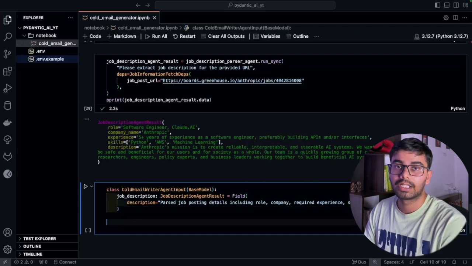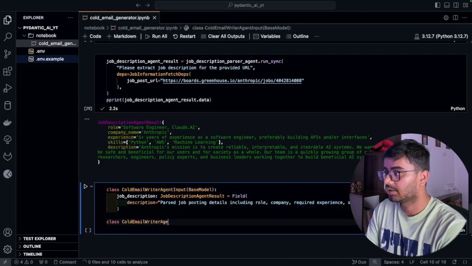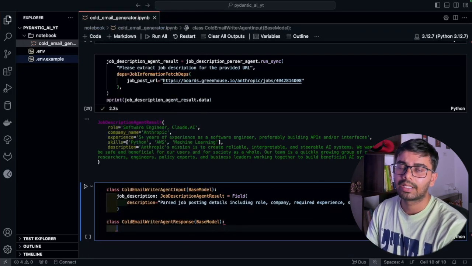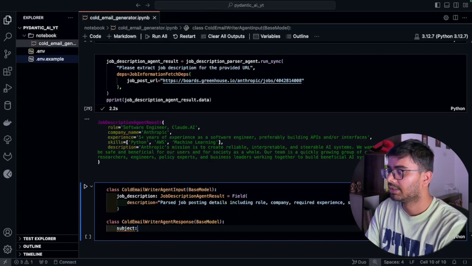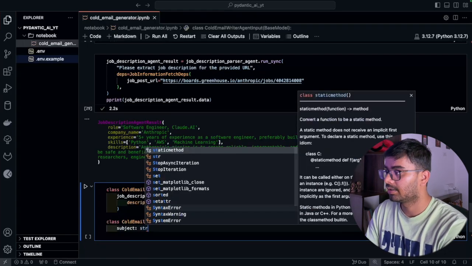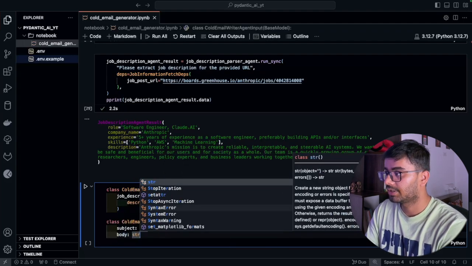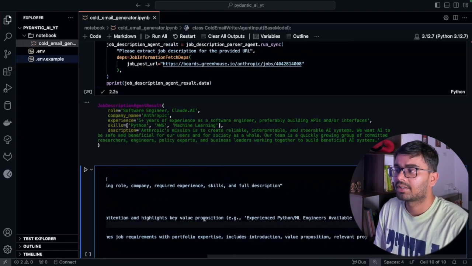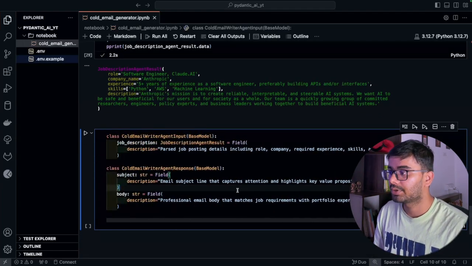Now next we are going to write our output base class, right? So let's call it class cold email writer agent result, or response. Let's call it response base model, right? Now an email has basically two things, a subject and a body. We are not going to care about who we are sending the email to, right? So subject is of type string, and body is also of type string. I also wrote a description for it: email subject, it captures attention of the value propositions, and some description for body. So our input and output models are ready.